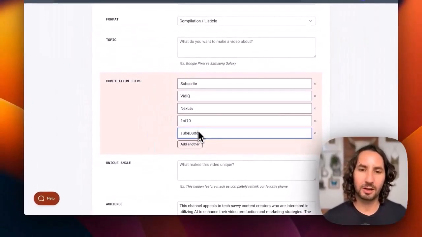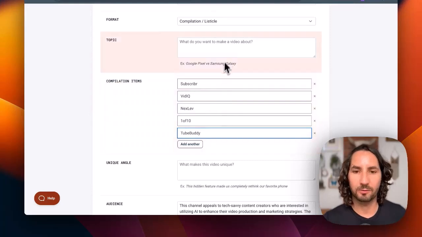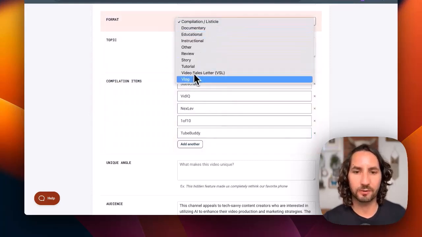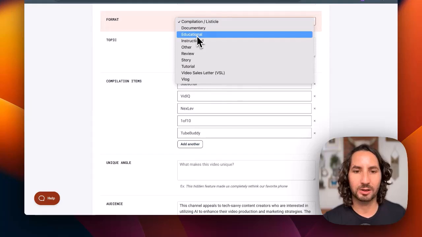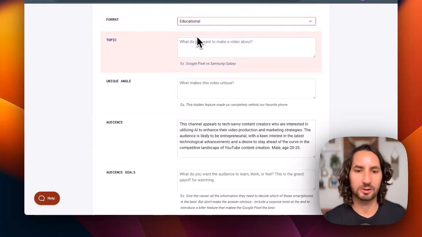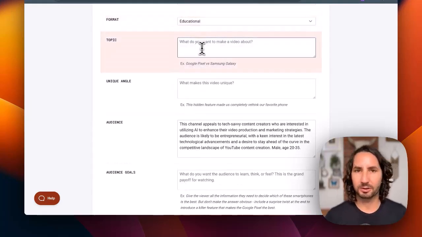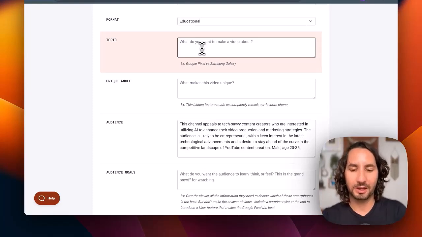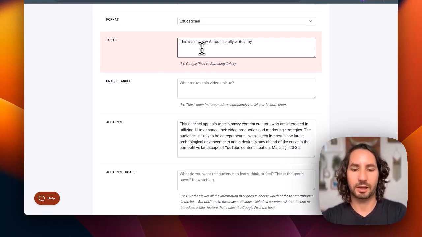Now, if you're not creating a compilation or listicle type of video, then just choose one of these other formats. In my case, I want to create an educational video. So let's do that. Now I'm going to enter the topic of my video. In my case, I want to say this insane new AI tool literally writes my YouTube scripts for me.